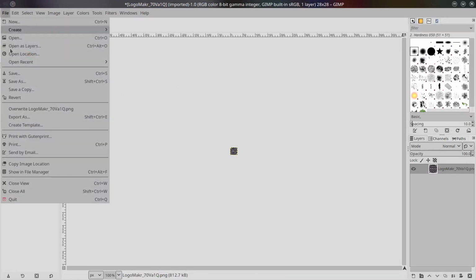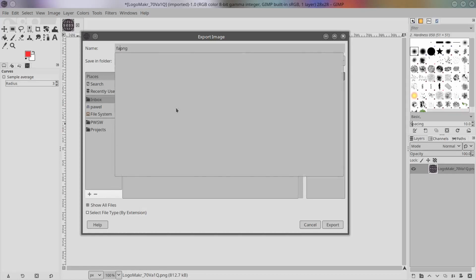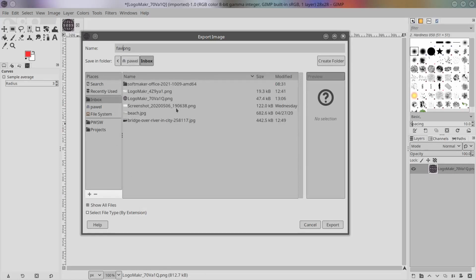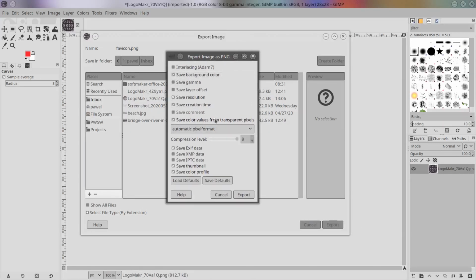Okay, and I'm going to export it as, and let me call that simply favicon, which these little icons are usually called, .png. Export. Right, of course you have to make sure that the transparency is enabled.